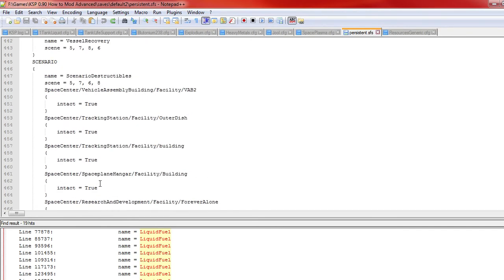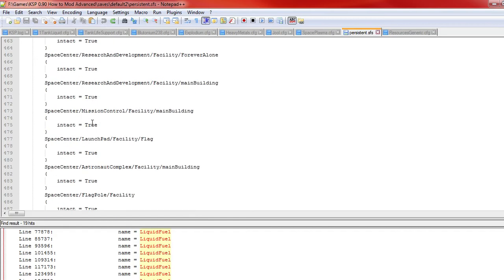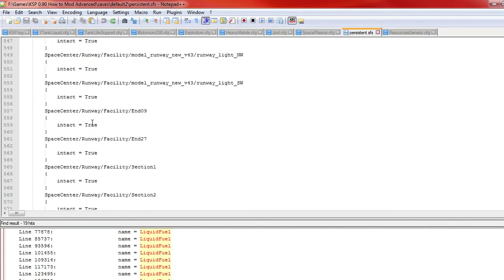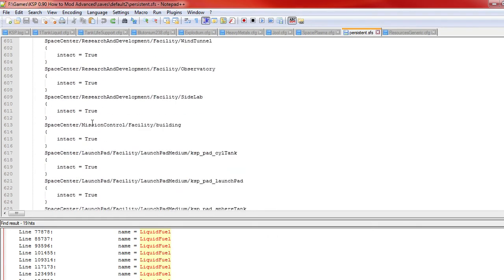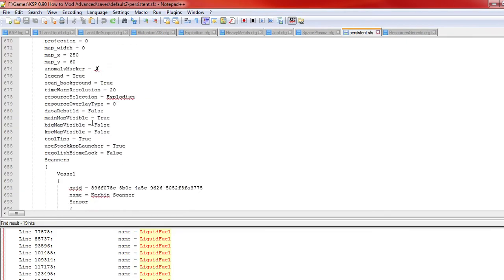That's also worth pointing out while I'm here. Within the scenario, if you destroy a building, you can change it from intact false to intact true within your saved game. And likewise, if you want a building destroyed, instead of slamming something into it, you can just change it in the saved game. So let's have a look here.